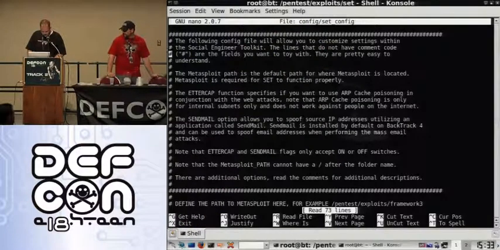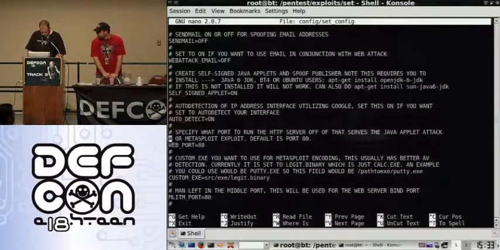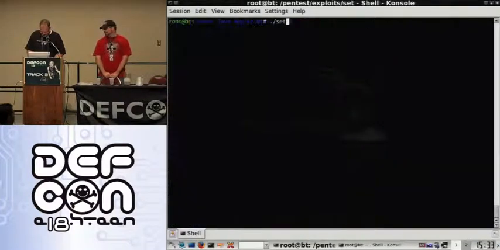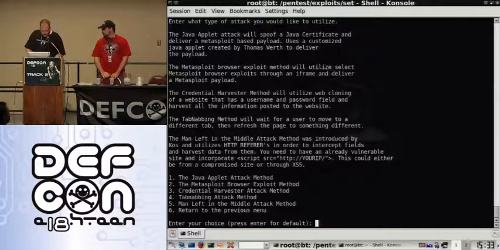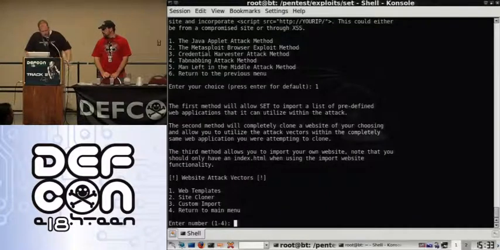Oh, let me just prep my config. You're doing this one live too. Dude, I know. Last minute's going to be awesome. Demo gods. All right, so we're going to load SET, and it has the website attack vector. We're going to select the Java applet attack method. Now here's where, if I actually wanted to use DEF CON's wireless, I could do a site clone using DEF CON's wireless on stage.